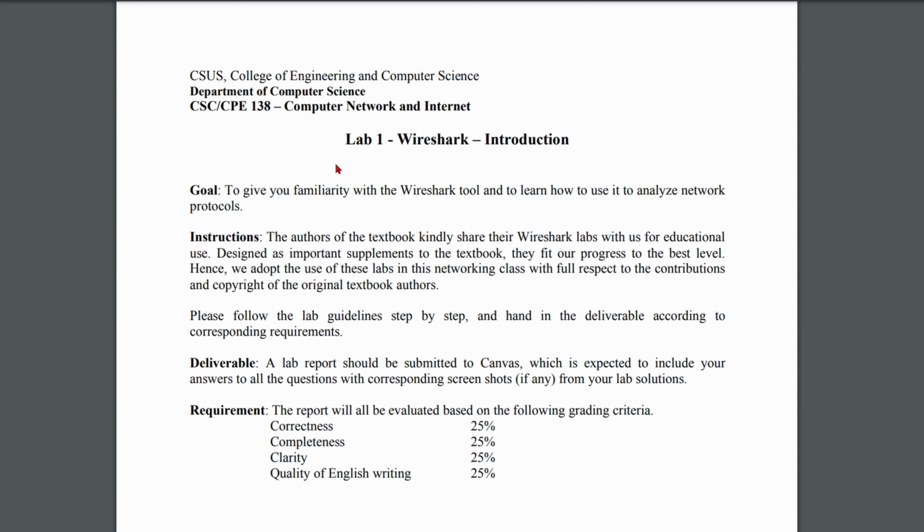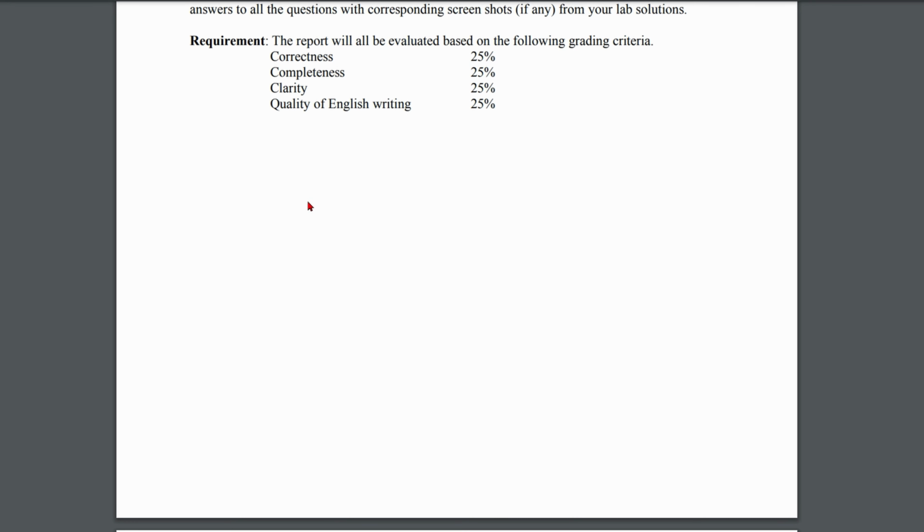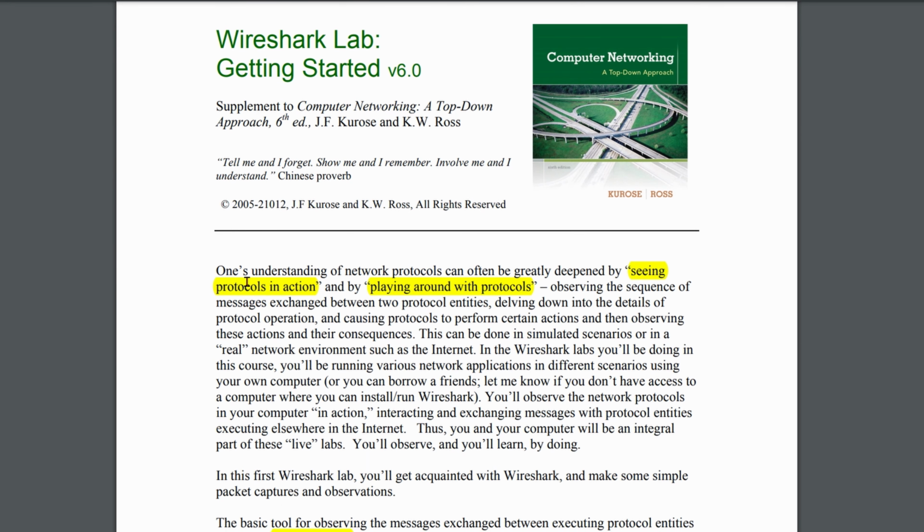This is the first lab of computer engineering / computer science 138, and it's just an introduction on the tools that we're going to be using, and this is Wireshark. So we have instructions and the requirements and everything here. So this is our getting started.